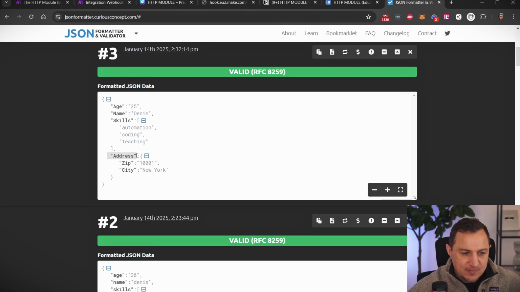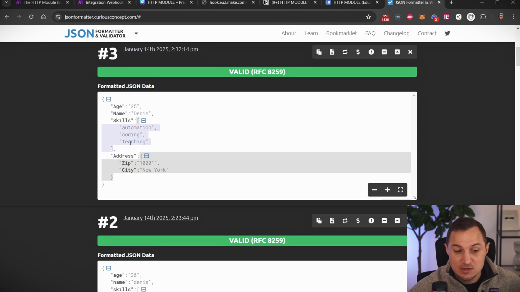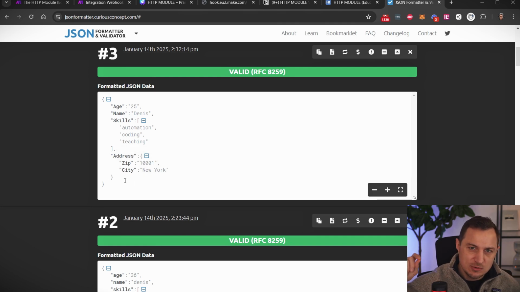And then we have the address here. So the address is again surrounded by curly brackets. So it's not surrounded by square brackets as we saw here, because otherwise we could think it's an array. Well, this is not an array. This is an object itself. An object can have multiple properties, so to speak. So an address consists of multiple properties, for example, the zip and the city.